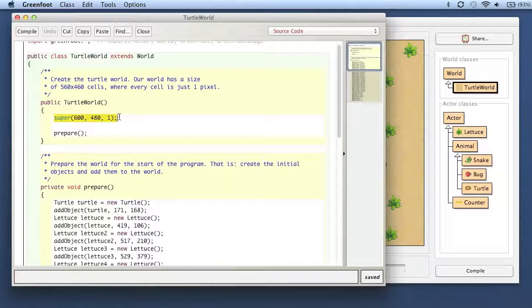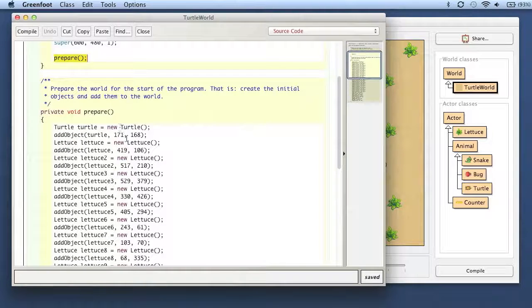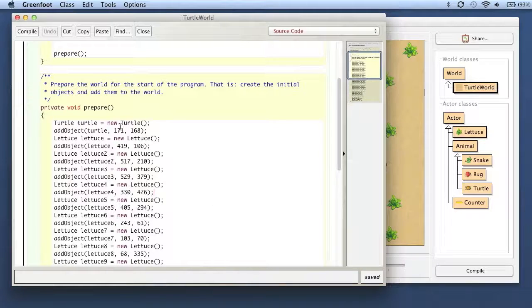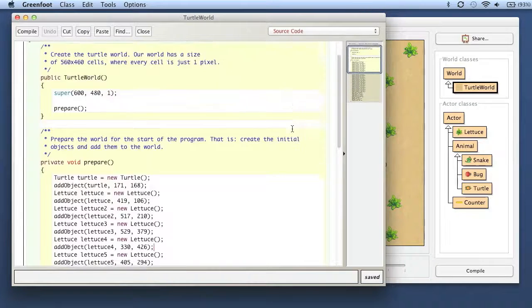And here it calls what's called the superclass constructor. This specifies the size of the world, and then it calls a method called prepare, which is defined here. And prepare creates all our objects. It creates the turtle object, and then it creates all the lettuce objects that we have here in the world. And somewhere at the bottom here it creates all the snakes and the bugs. So the prepare method creates all the objects.